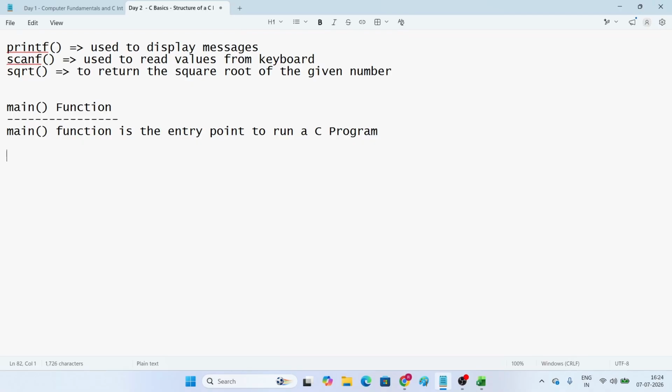Then the main function is divided into two parts. What are they? Declaration part and executable part.